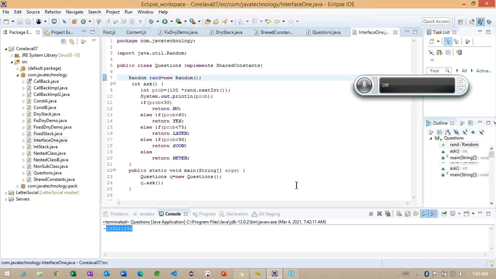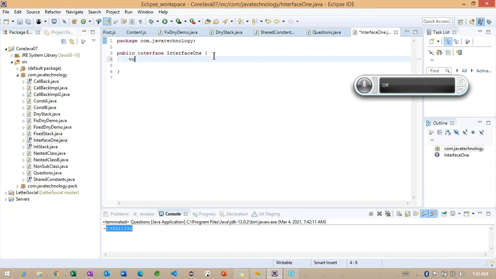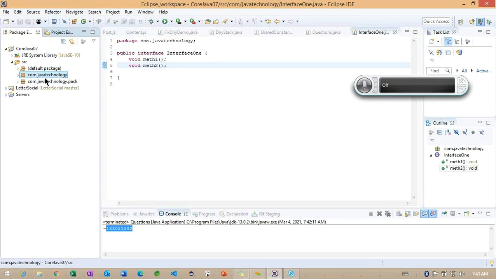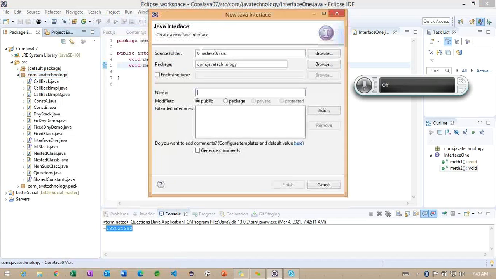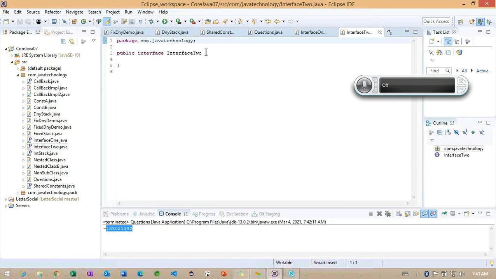Interface 1. This particular interface 1 has two methods, something called method 1 and method 2. Right. So this is the one interface. Now what I'm doing here, I'm going to create one more interface. And here we cannot use implements. We need to use the extend keyword.